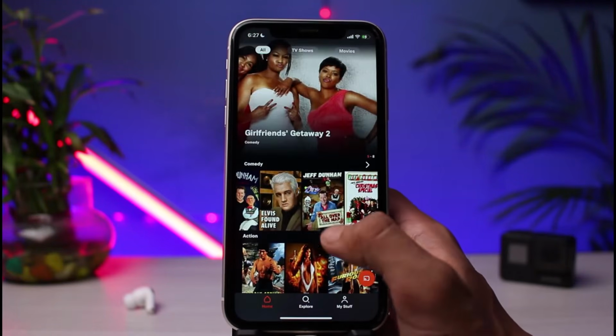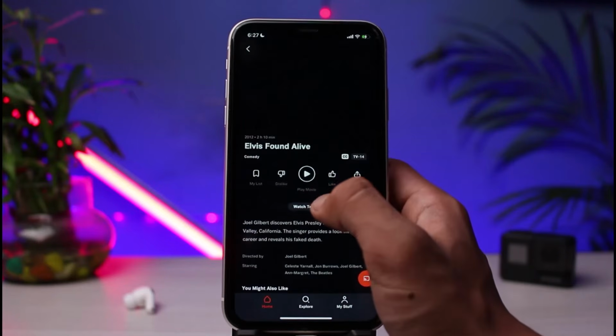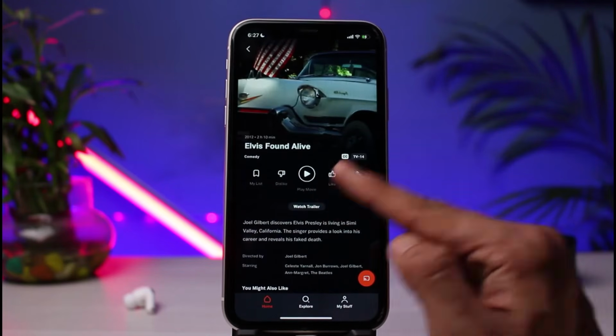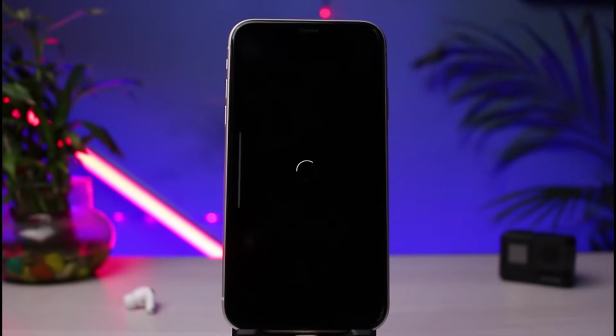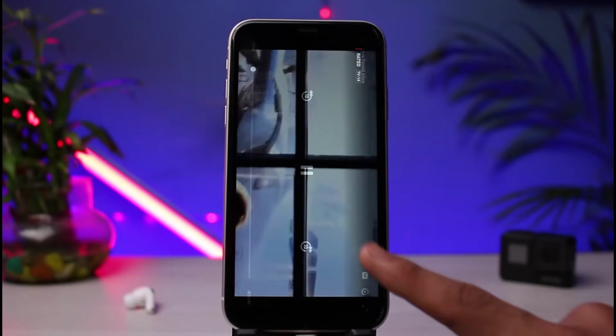So in order to watch a particular show, you simply have to tap on it and then tap on the button which says play movie right on this page. As you tap on the play movie button, you can see we will be taken to this page in order to play that movie. As you can see, the movie is going to be successfully played.